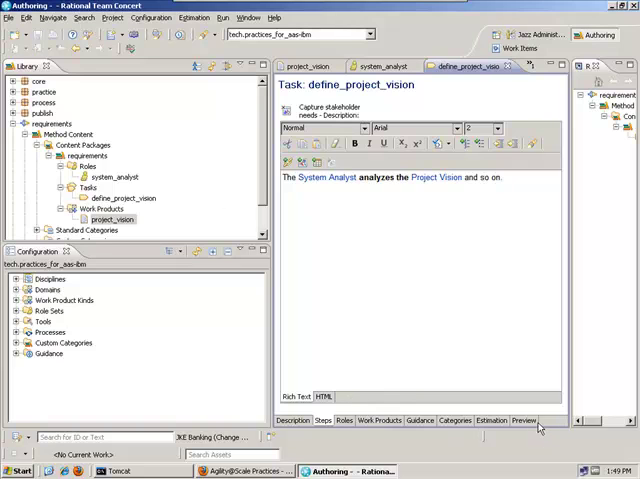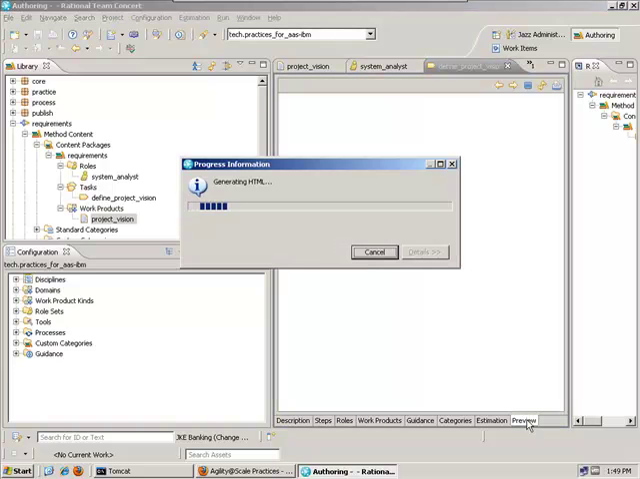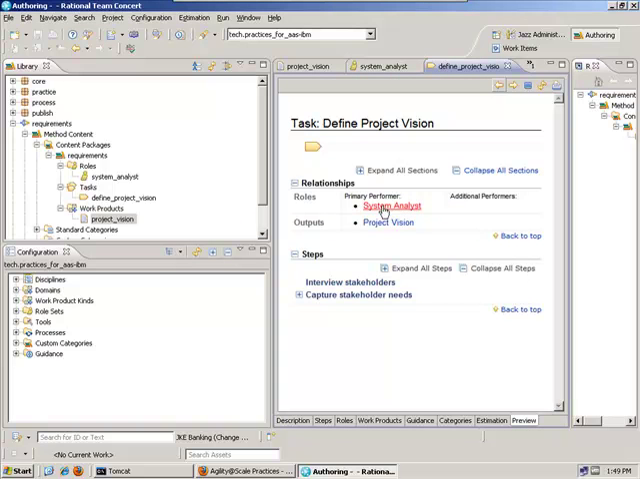At any point, I can preview what I'm doing so that I can see what it's going to look like in the published website. It includes the performing role, the output work product. It starts to show my steps that I've added, as well as the rich text that I add with the various hyperlinks.